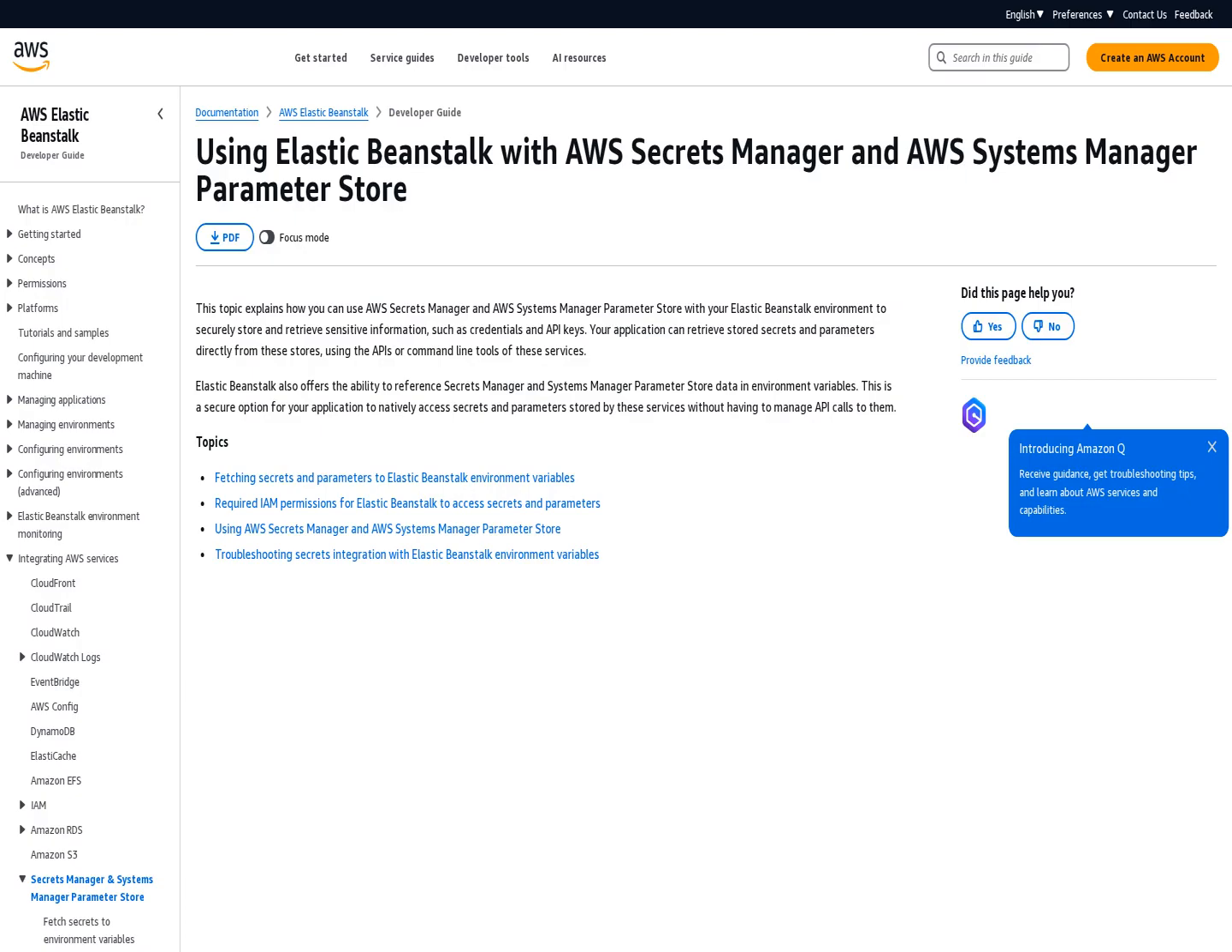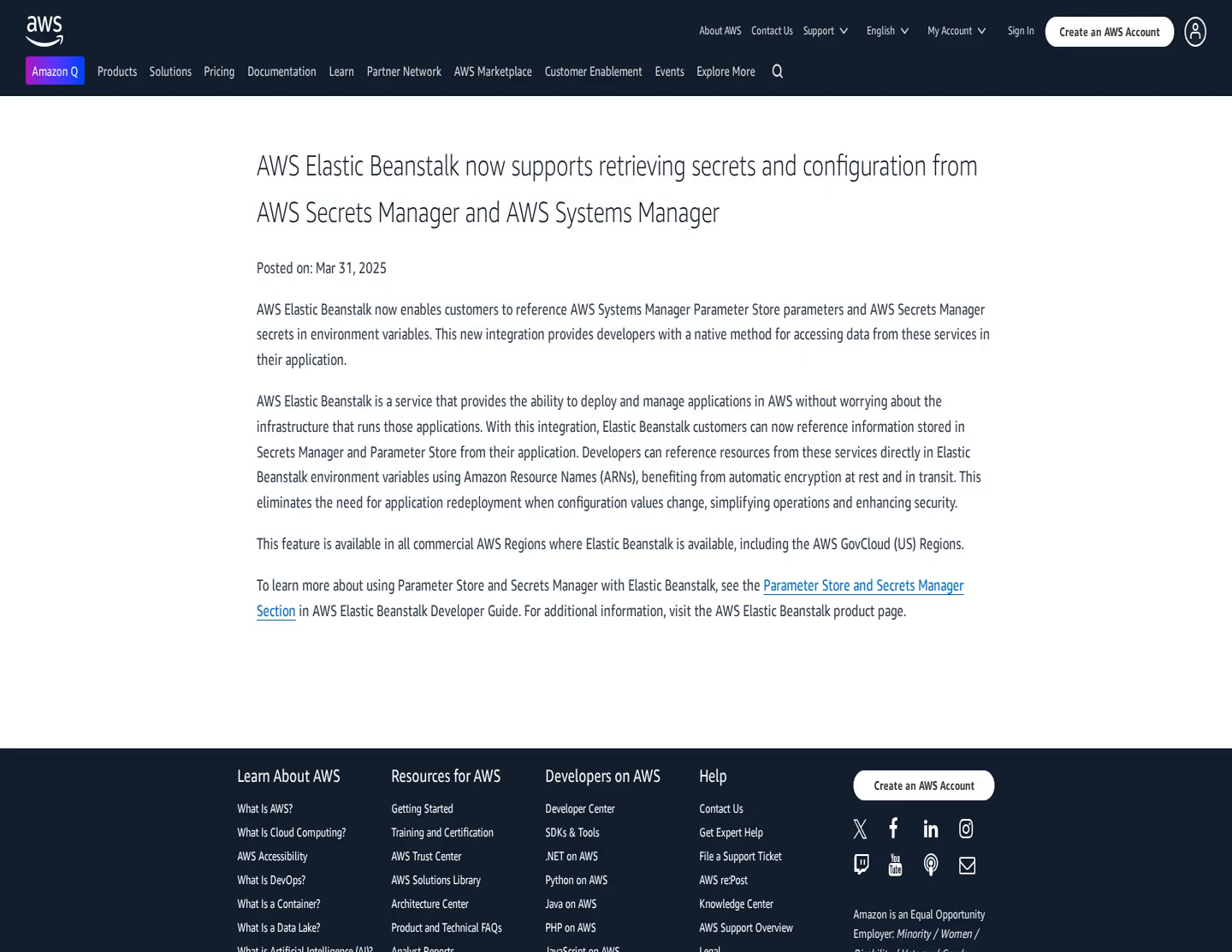AWS Elastic Beanstalk now supports retrieving secrets and configuration from AWS Secrets Manager and AWS Systems Manager. This integration enables developers to access data stored in these services directly within their application. AWS Elastic Beanstalk customers can reference information stored in Secrets Manager and Parameter Store from their application using Amazon resource names. This eliminates the need for application redeployment when configuration values change, simplifying operations and enhancing security. This feature is available in all commercial AWS regions where Elastic Beanstalk is available, including the AWS GovCloud regions.